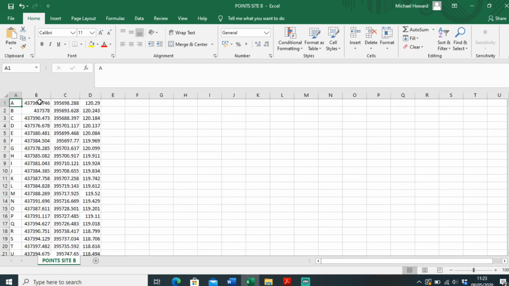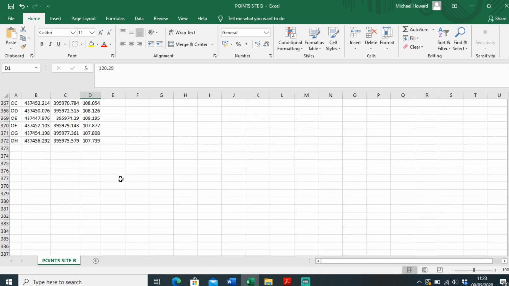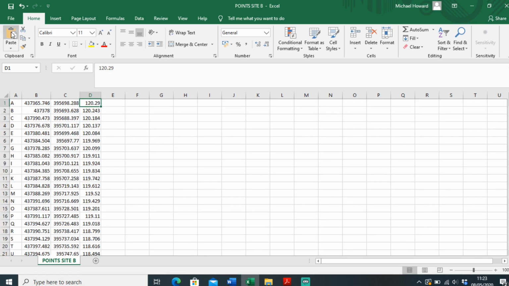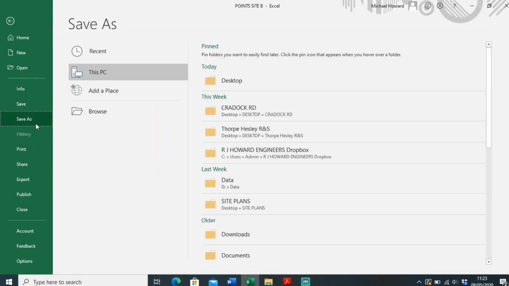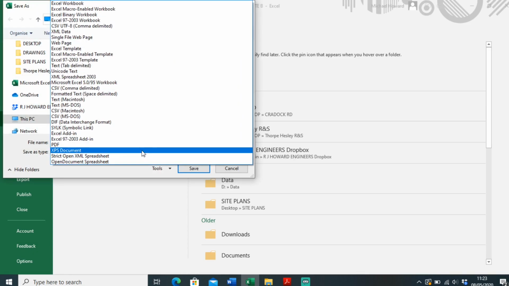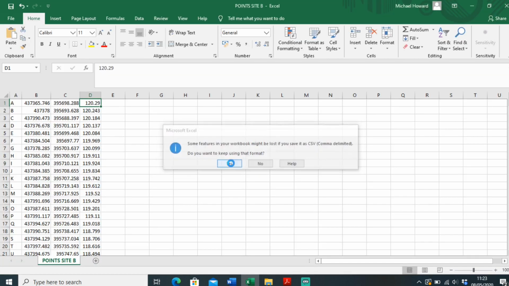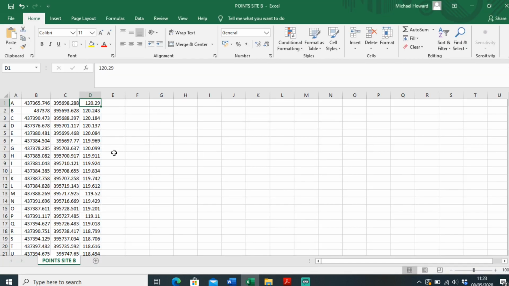So point ID, easting, northing, height. And I'll just check it's gone all the way to the bottom. OH. So yep, that's it in Excel, and you can just save this. Browse, save it to desktop for example, save it as a CSV, yes, and then this is just ready to go straight onto a USB stick, straight into your total station.